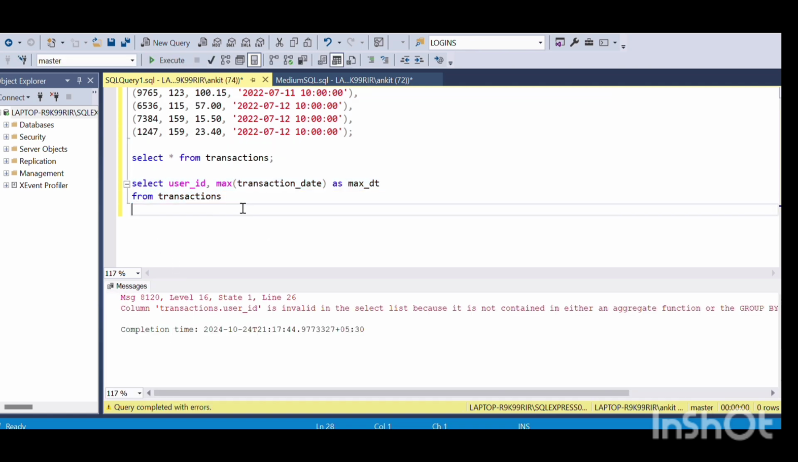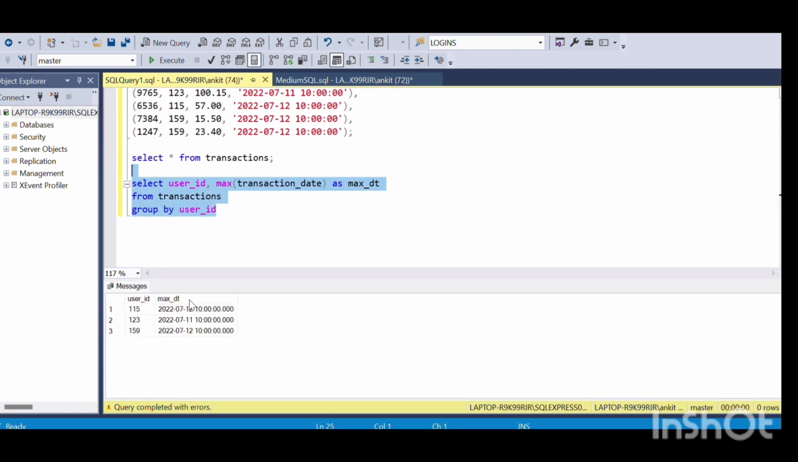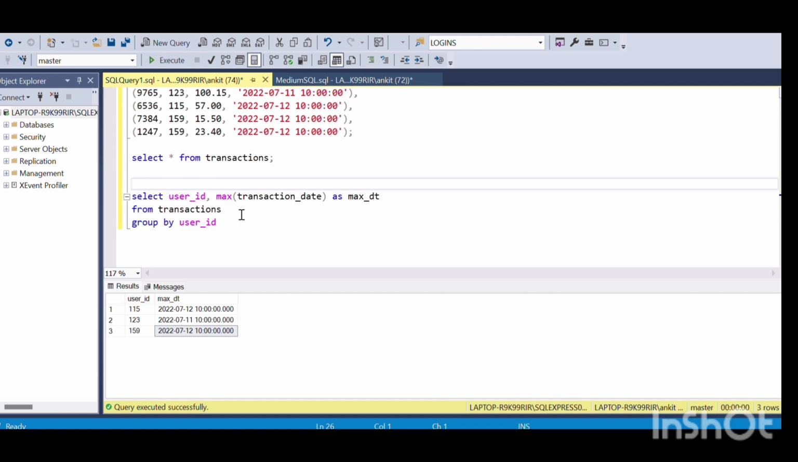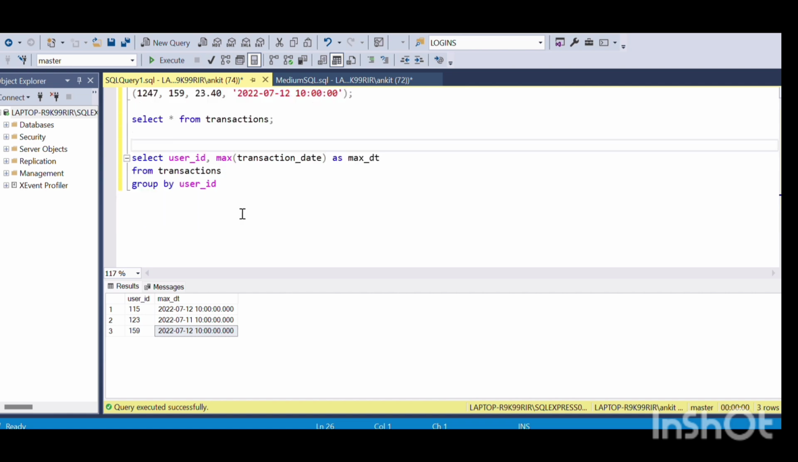Okay, I should use a group by clause, like group by user ID. Now if I run this, I will get for each particular user their latest transaction date. So one half of the question is solved.